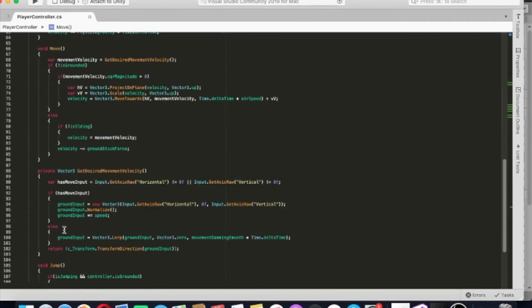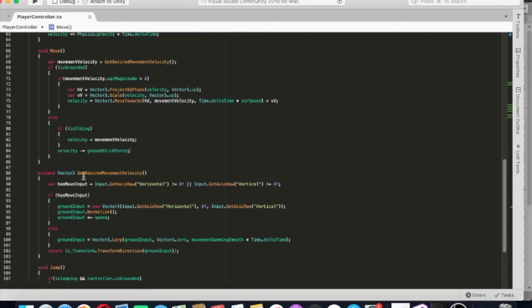Now this has made air control and ground input, and here we are separating it, making it whatever we want when we're in the air. Here we are applying our velocity to our movement velocity, which handles both air and ground. We are saying if you're not sliding, then we want to move, but when you're sliding, you don't want to move, and of course we are always applying ground stick.